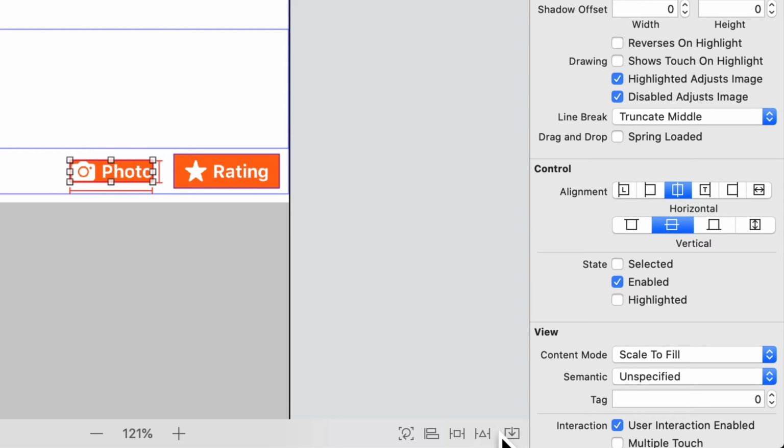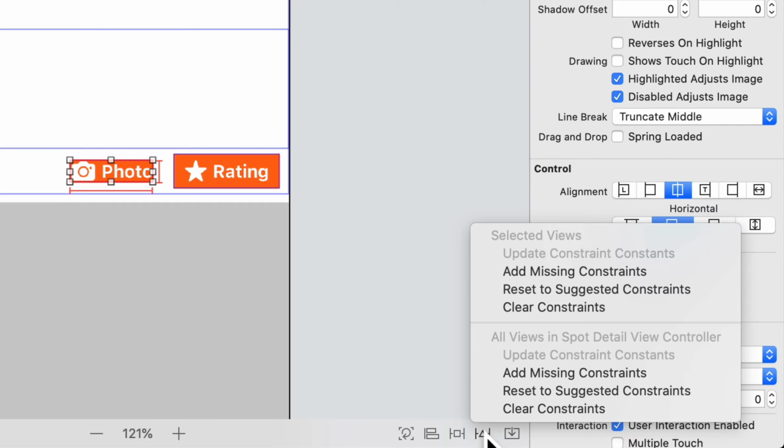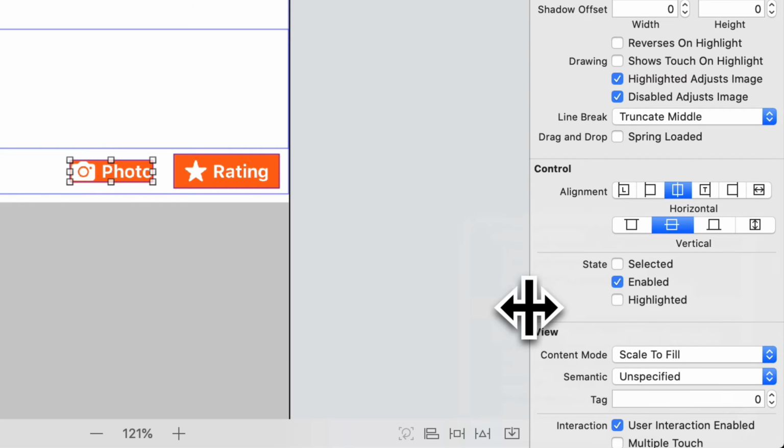So with the photo button selected, just to make sure that I don't have any constraints in here when I reset them, I'm going to select Resolve Auto Layout Issues. That's this little triangle button down here. Under Selected Views, I'll select Clear Constraints. Now I'll click Add New Constraints and Start Fresh.